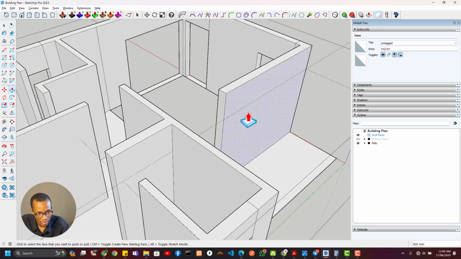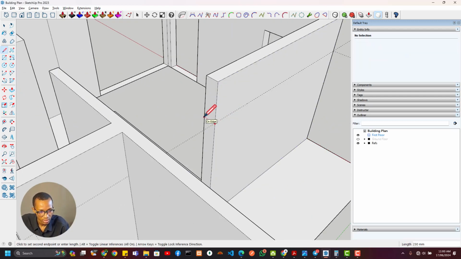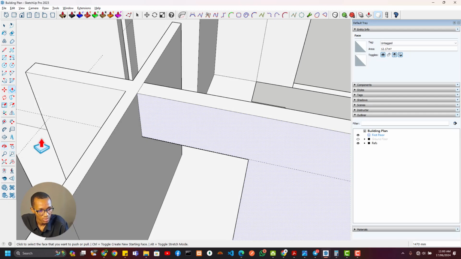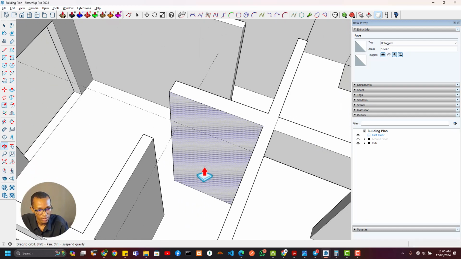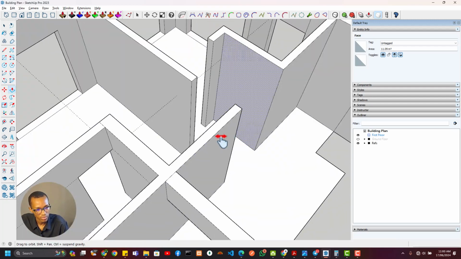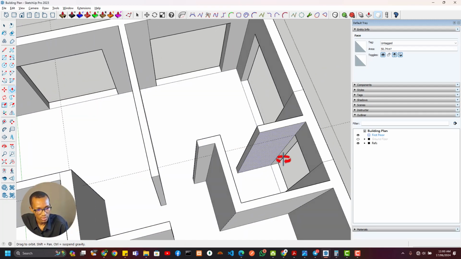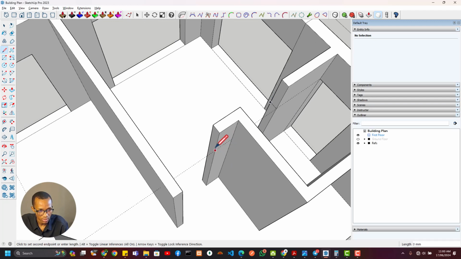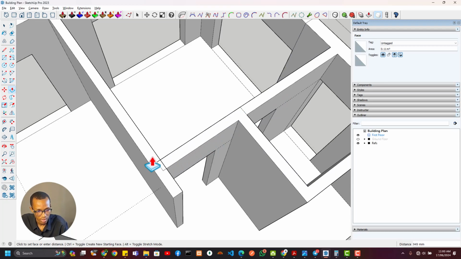Then for this point, I did measure this line, but I have not drawn that. So I'll do that, then I'll push that through. Then for this point, there is a door here. So that's a line from that point. Then I push pull. Then from this point as well, there's a door here. And there's a door here. Right? So I'm just going to push pull that to that point, push pull that to that point.